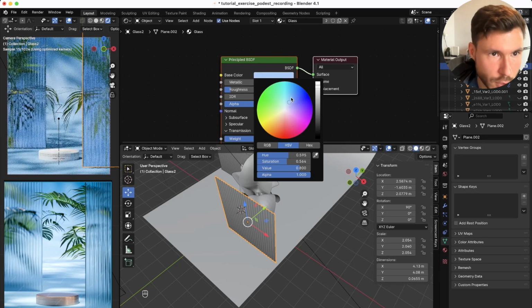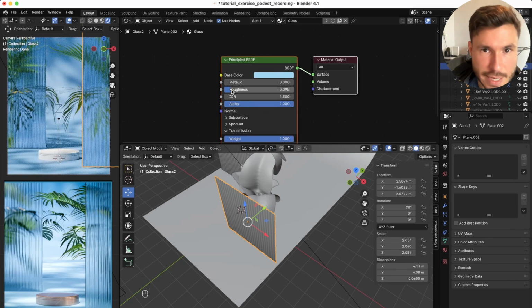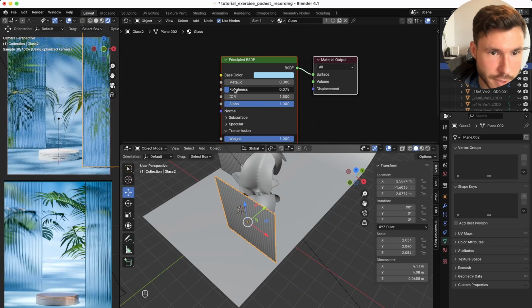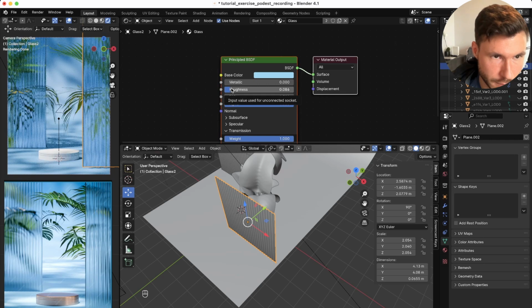Maybe even more like a turquoise, or how's it called in English? Something like that. And you can also play around with a roughness value. So just give it a little bit of a roughness.